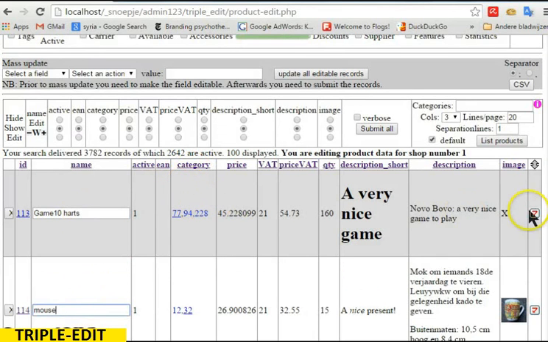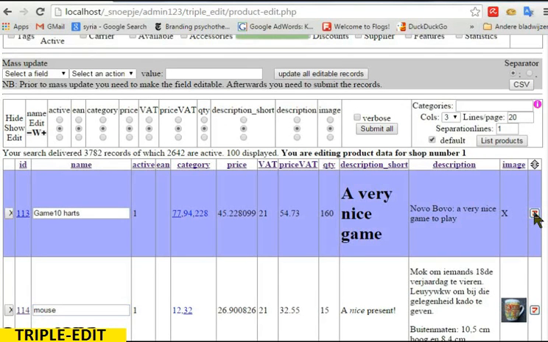At the end of each row, you see an arrow. This arrow is the submit row. When you click it, the row will be submitted, and you get yet another background color.